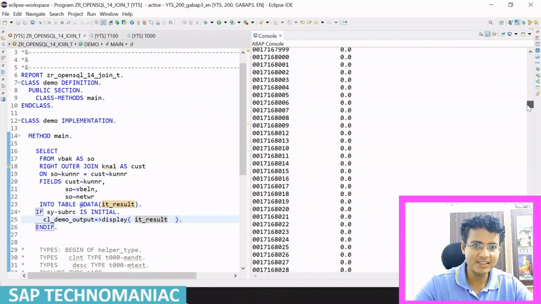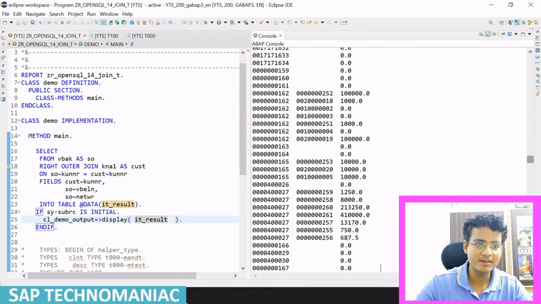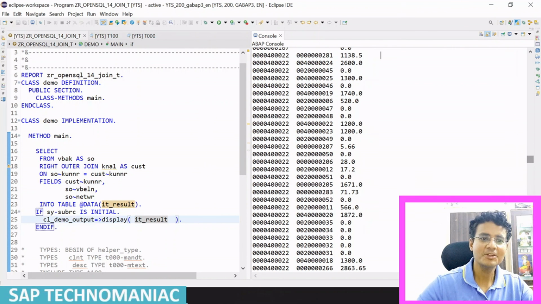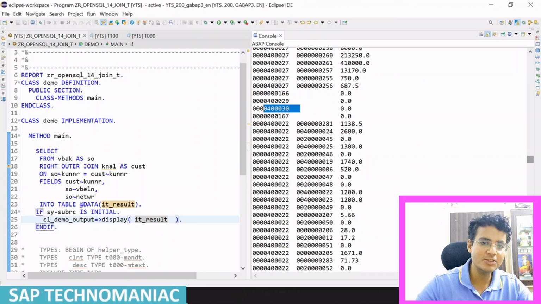I can see some of the entries coming. Let me page up. Okay, page down. Yeah, so you can see for this customer there is a sales order. If there are multiple sales orders for a particular customer, the entries are repeating. But if some sales order does not have any customer, we are getting null values.